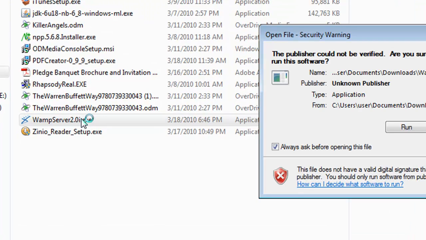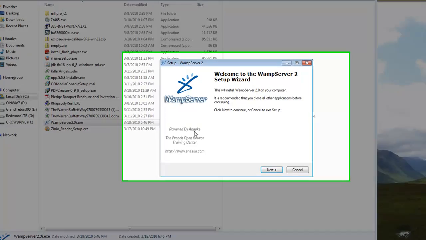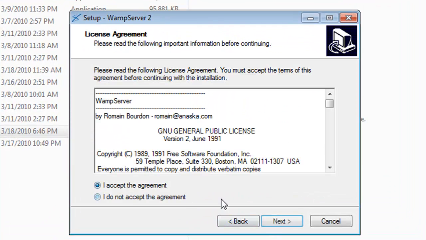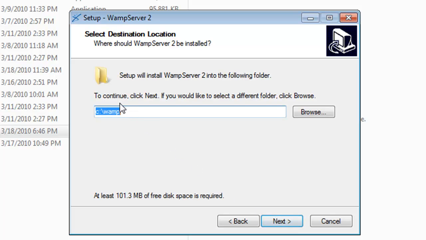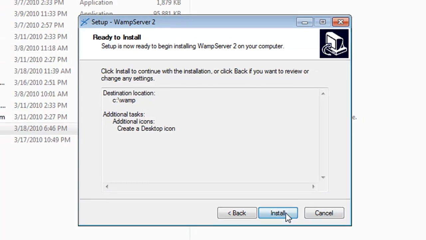Now I'm going to double click on this to install it. I'm going to click on run, say yes. Welcome to the WAMP Server 2 Setup Wizard. I'm going to click on Next, accept the agreement, click on Next, and it's going to want to install directly to your C drive. That's fine. C:\wamp, that's what you want. And we're going to click yes, create a desktop icon, and yes, yes, yes, install.